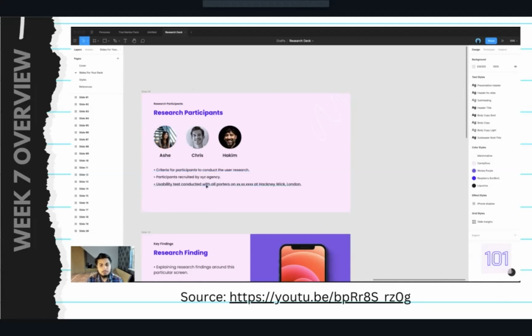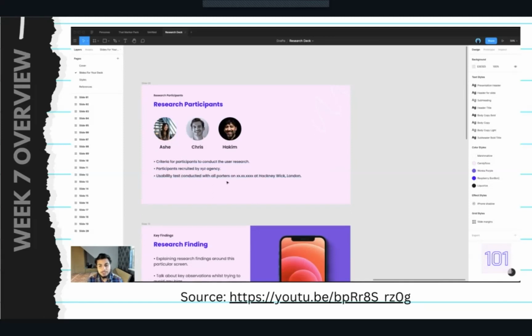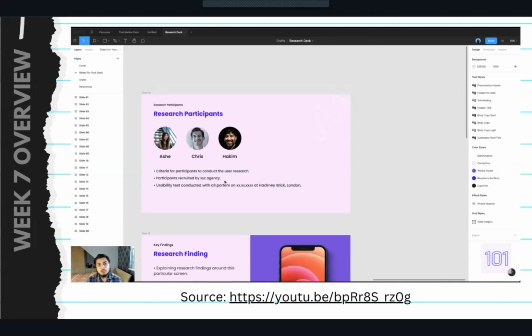And then how did the participants come about? Did you use an external agency? Were they recruited internally? All of this stuff's really useful, as well as the location and the date. If this was sent out globally, if you're working on a global team, it's nice to know where this research was conducted. In this case, it could have been conducted in London.